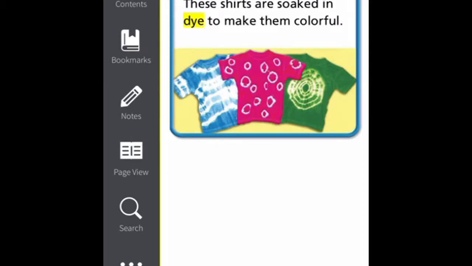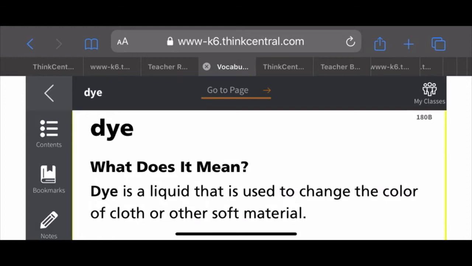Dye. Dye. These shirts are soaked in dye to make them colorful. Okay, what does it mean, dye? It's like colors, yes, but it's made specially for clothes or soft material. Anything soft, I can add dye to it. So to make them have fun colors. Okay, what does it mean, dye? Dye is a liquid that is used to change the color of cloth or other soft material.